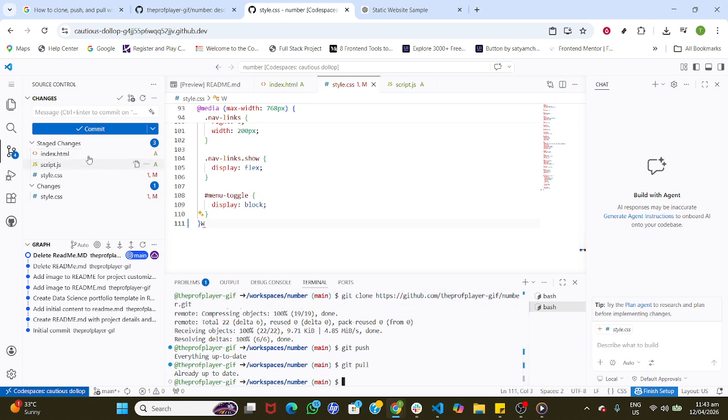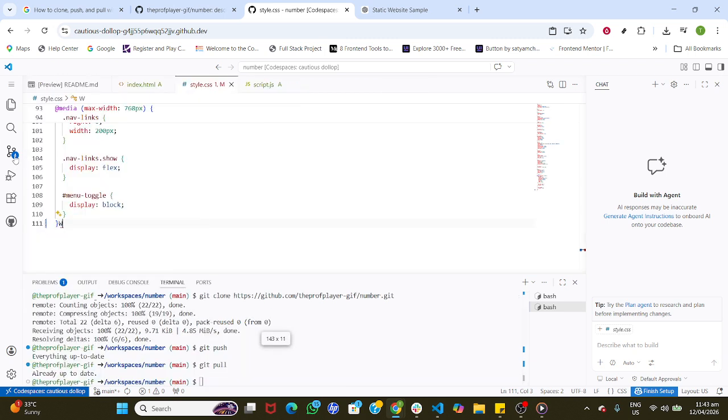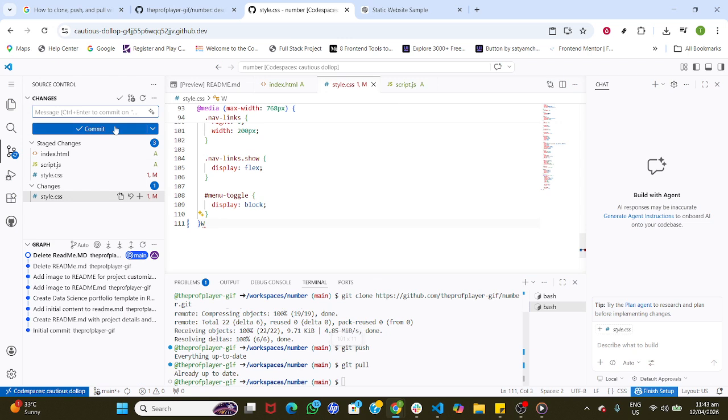To publish your commit online, push it with git push origin main. If your branch isn't named main, replace main with your current branch name. You can confirm your branch with git branch --show-current.